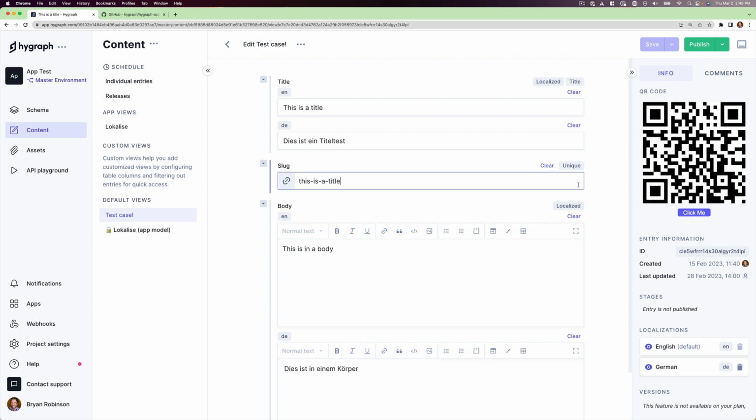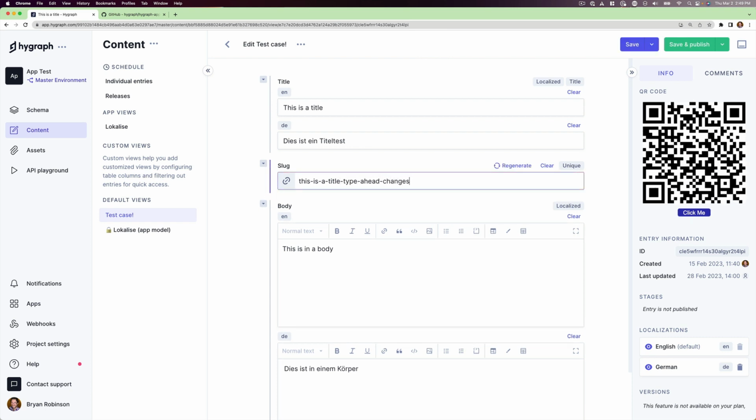So now when we come back into our content, we can click me, and you can see localhost 3000, this is a title. So that's great. Our slug is now rendering. And now as we type ahead, you can see it live changes the QR code. And when we click me, we get the latest changes to the slug field. So now we have a functioning QR code in our sidebar.